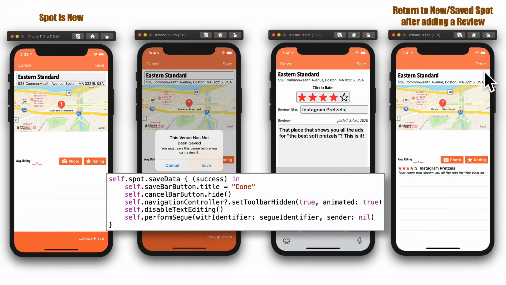Again, this is a design choice. You might allow this, but if a user can change a venue after it's been reviewed, that would corrupt your results and it wouldn't make sense. Now, we can't show a back button with the arrow since we didn't show segue when we set up to add a new spot. So instead, I've decided to just change the save button to done. Now, in UI language, done is not cancel.